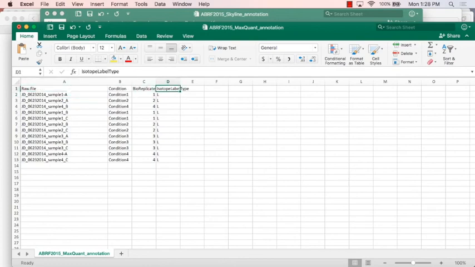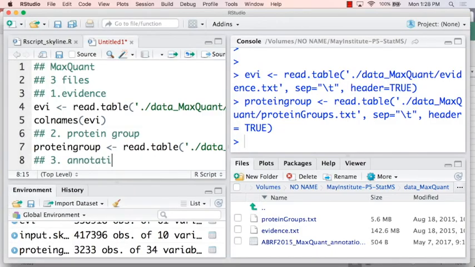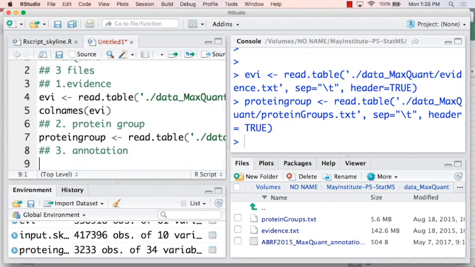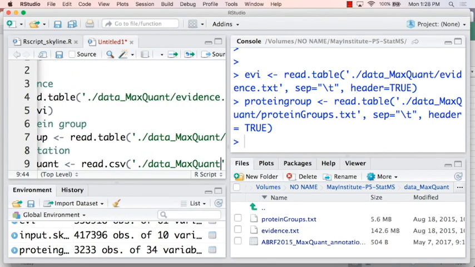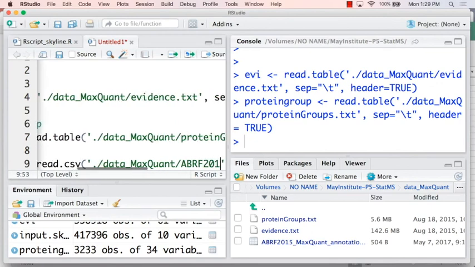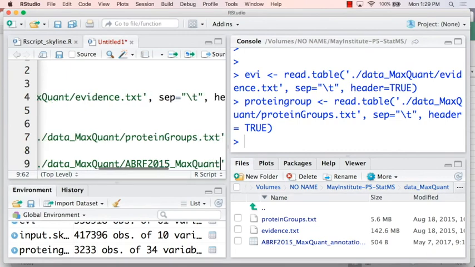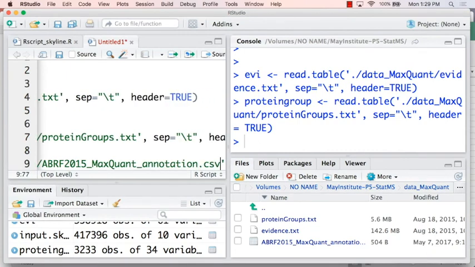And then the isotope labeling type: MaxQuant also works for SILAC or something else. They have different labeling strategies. So that's why I said we also need this isotope labeling type. So this is a little bit different from what Skyline did, right? And let's read this annotation file. Same thing. I say annote MaxQuant, read CSV, under the data MaxQuant folder, ABRF CSV.